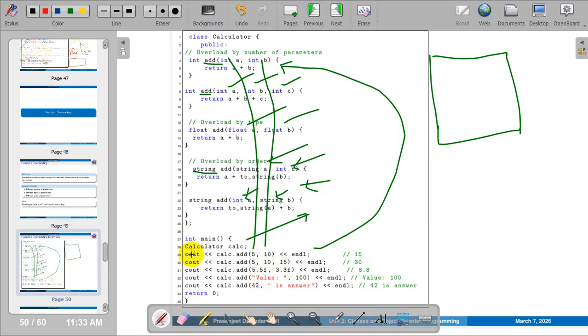Second, the same function with three parameters, 5, 10 and 15. It will allocate a is equal to 5, b is equal to 10 and c is equal to 15, and it will return the addition of these three parameters. Second, overload by type: calc add 5.5f for float and 3.3f for float. So it will perform addition of two float numbers and print the value.